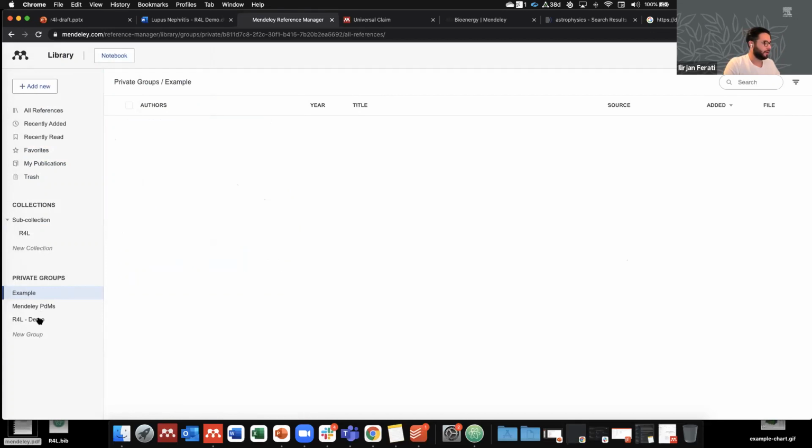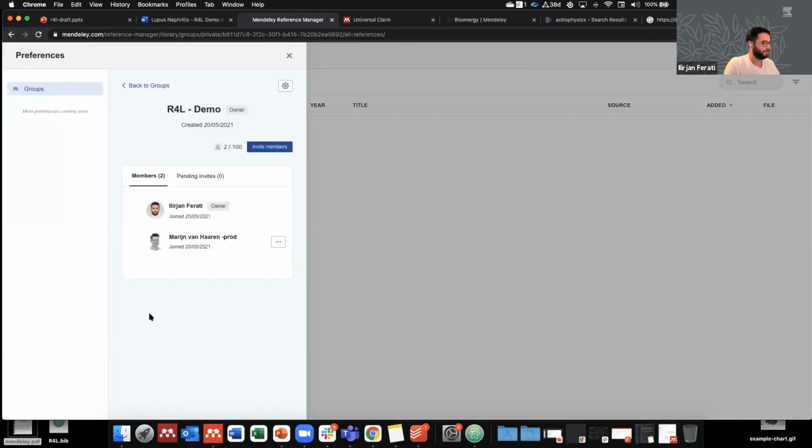So going to a group that I created earlier, we have myself and Marijn both in the group. Now that we have several members, you can carry out a few more actions in the group management. So for example, I can click on this 3-dot menu, and from here I can promote Marijn to an admin. Or if I wanted to, I could transfer the ownership of the group to him altogether, or remove him from the group entirely.